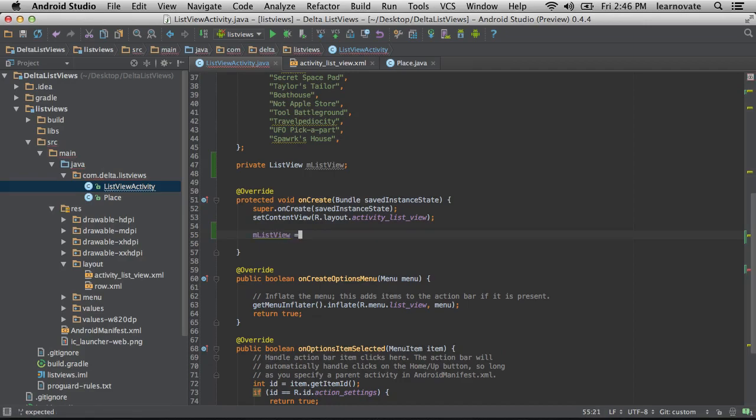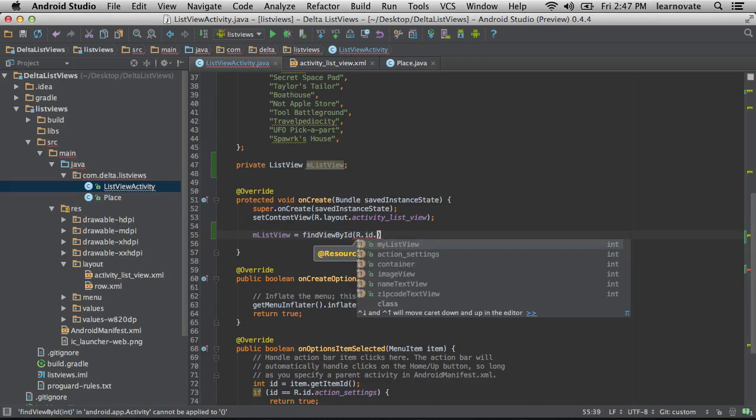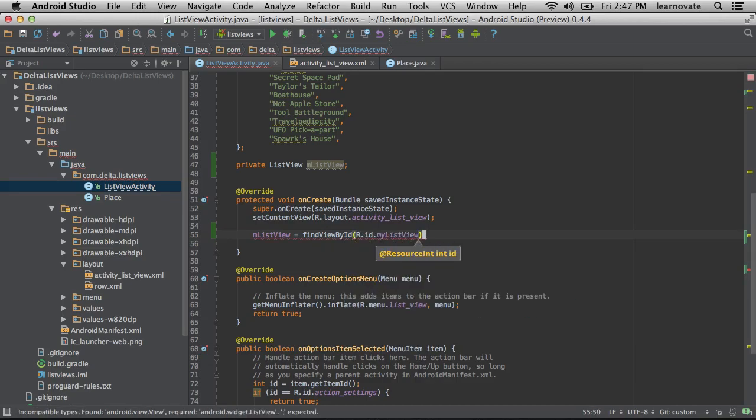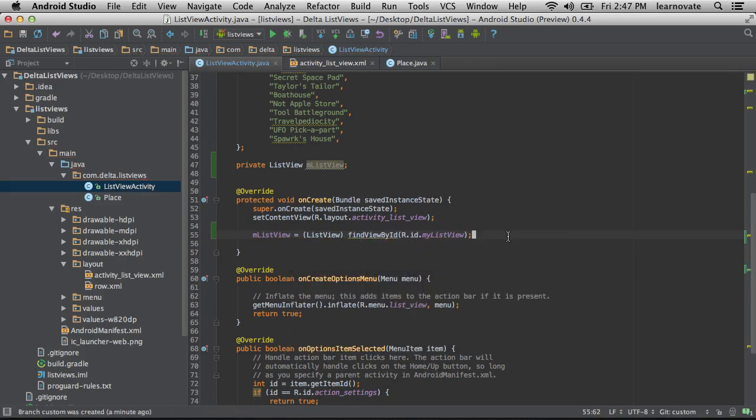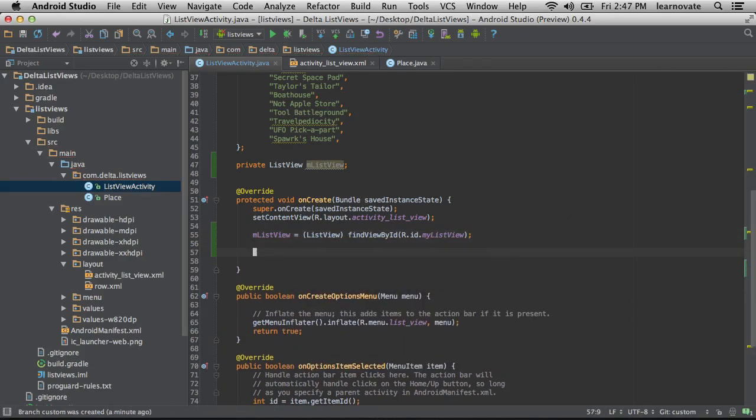Right. And so we're seeing the same thing again here that we saw in the last one. We're using find view by ID, getting my list view. Believe it or not, I didn't forget that. I just wanted to show the order, to remind people about typecasting it.